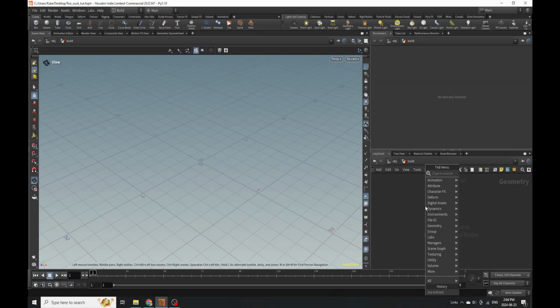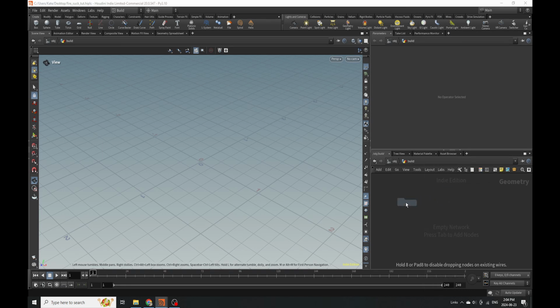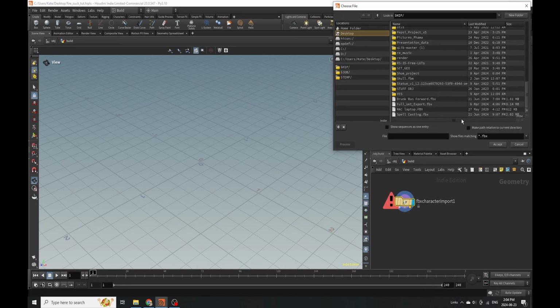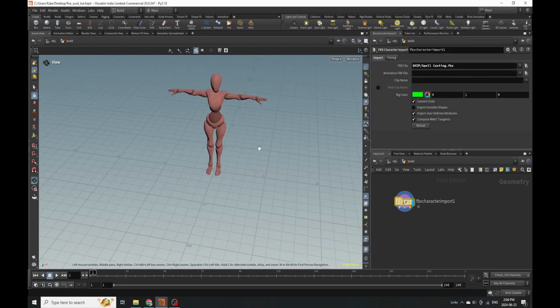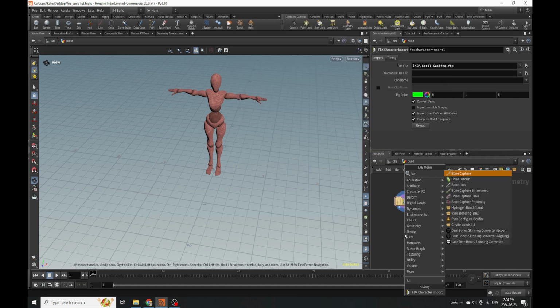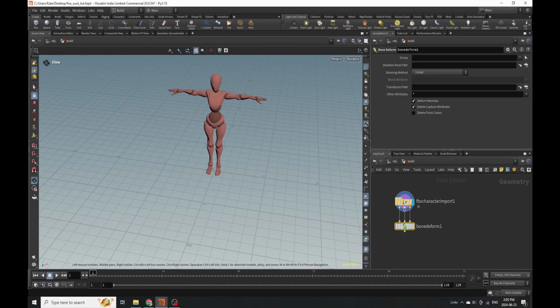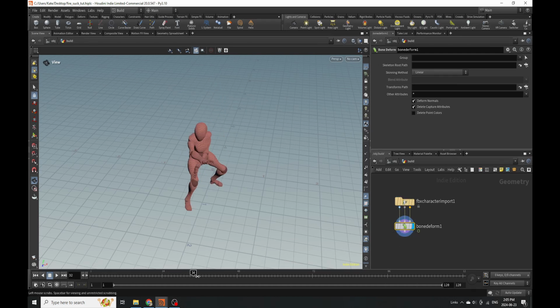Next, we're going to use FBX character import to get our character in. So we'll bring this in, scroll down, and I'm going to use my spellcasting FBX like this. You might notice if you skim through the keyframes, there's no animation on this. That's okay. The first thing I'm going to do is lower my timeline to 120 frames, and then add a bone deform. The bone deform, if you plug it in here, is just going to take that animation information and put it on your mesh. So you're going to have an animation that's working now.